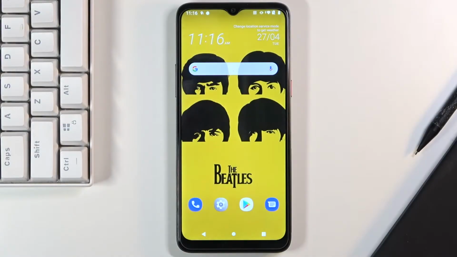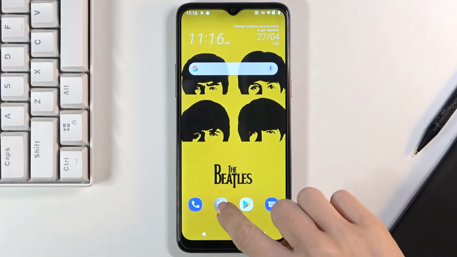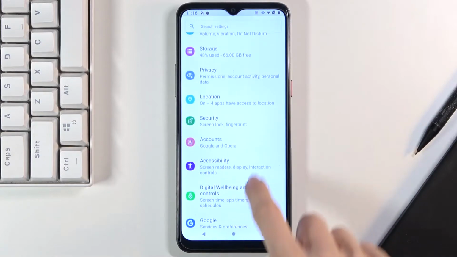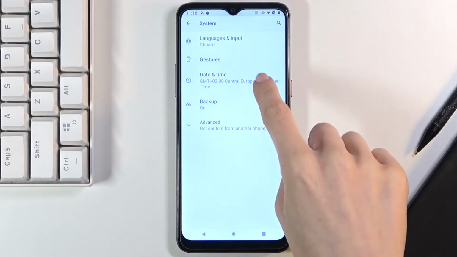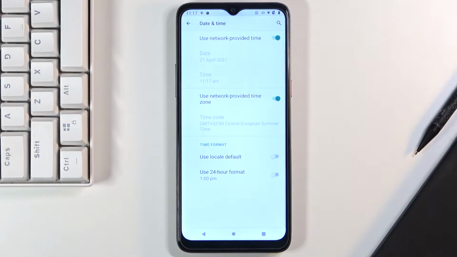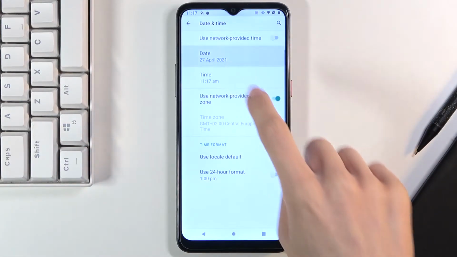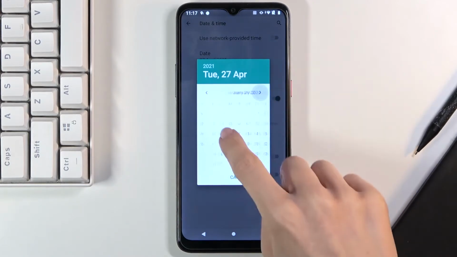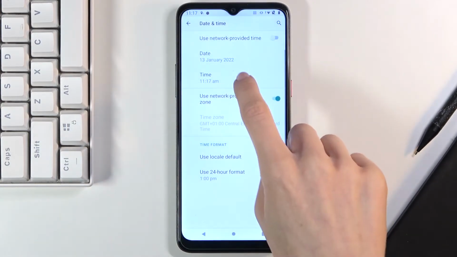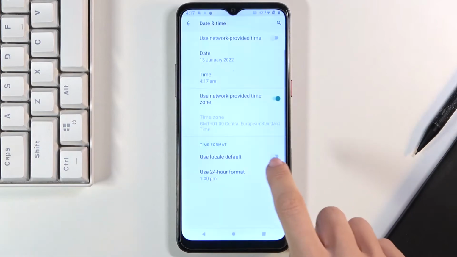In front of me is HTC Desire 20 Plus, and let me show you how to change date and time in this phone. So first of all, you need to open the settings, then go to System and click on Date and Time. And here you can either use automatic date and time or you can turn it off. And now you can pick it manually by yourself.